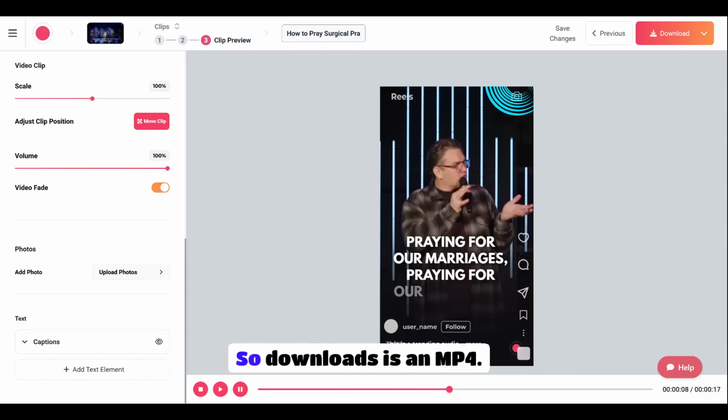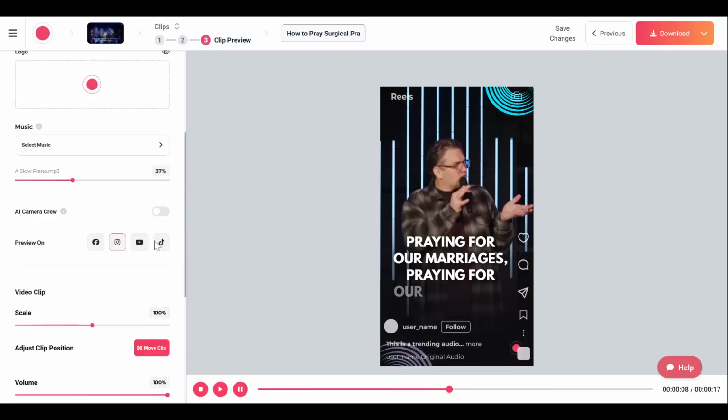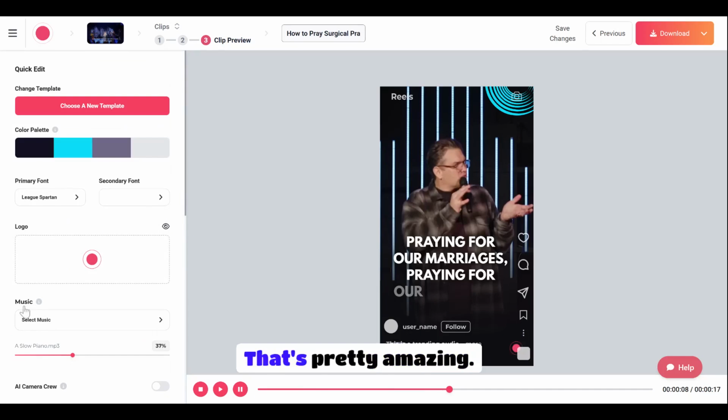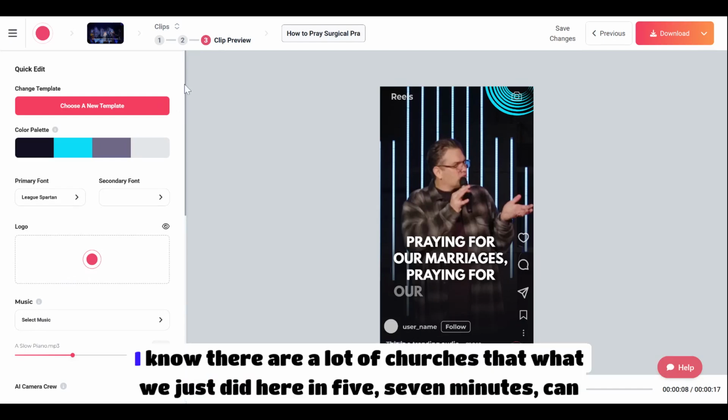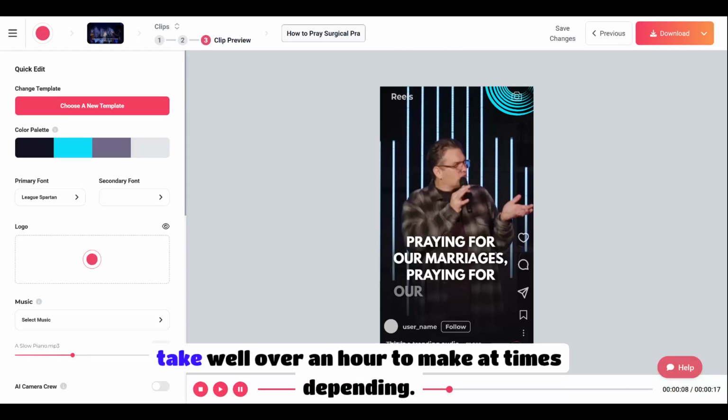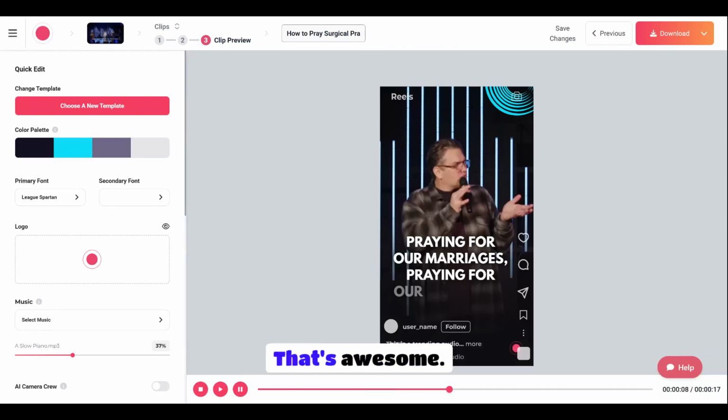Very cool. So it downloads as an MP4? Yep. Downloads as an MP4. That's pretty amazing. But that will save people a lot of time. I know there are a lot of churches that what we just did here in 5-7 minutes, it can take well over an hour to make at times, depending. So yep. Definitely. That's awesome.